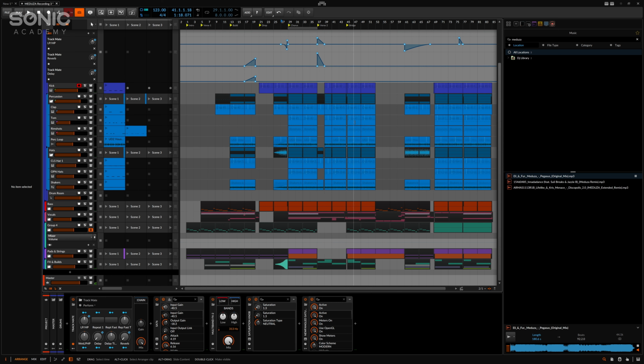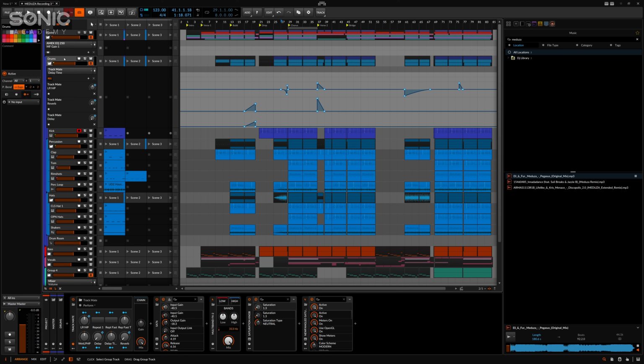Right, so let's get into it. This is loosely based on Lose Control from Meduza. Not an exact copy, of course, but just to take some of the elements and study the style a little bit. Let's just take a look at the drums first. I'll run you through everything.